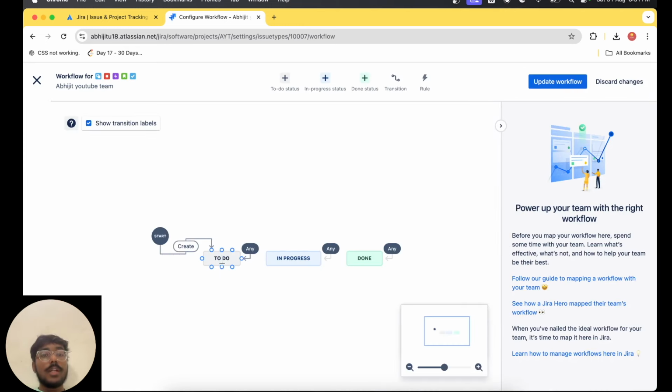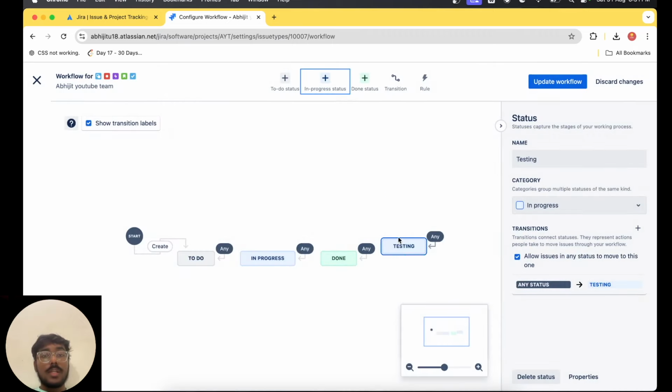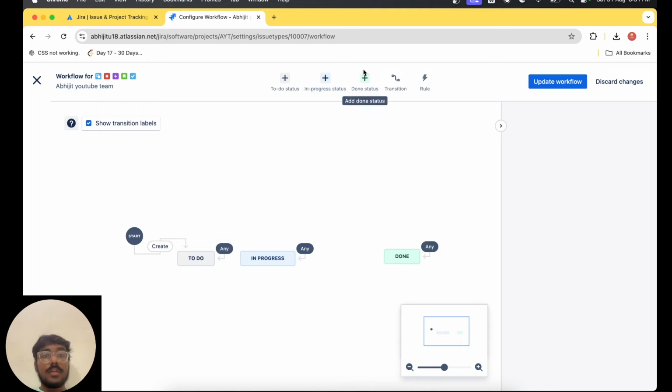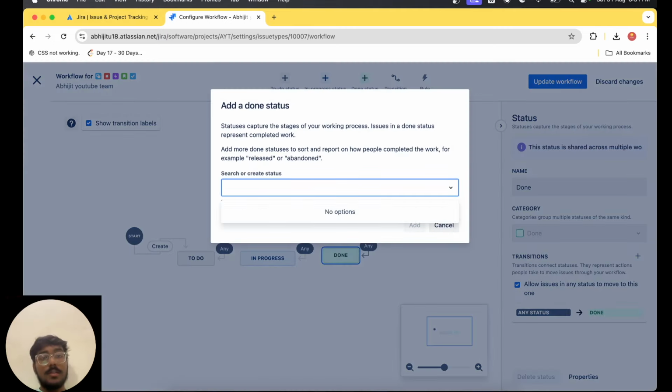In the workflow currently there are To Do, In Progress, and Done. Let's say I add one more status. Let's say there is a testing phase also in the workflow. So I'll add a testing status here, after Done. Okay, let's say after done there should be a testing, right? So there should be a testing.